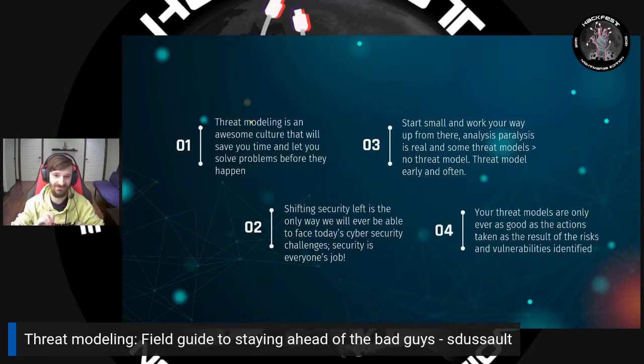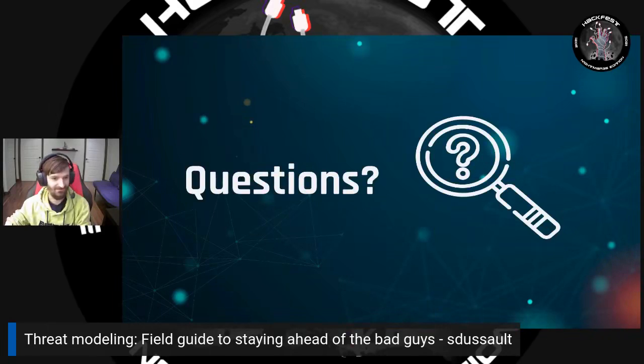And finally, your threat models are only ever as good as the actions taken as the result of the risk and vulnerabilities identified. So this whole thing is pretty much pointless if you're just going to let your diagram sit on a SharePoint or a Confluence page and never touch them, or if you're going to open tickets and let them rot in your backlog. So you do need to take action as a result of your threat modeling sessions. All right, then. I guess that was about it. Let's see if we have any questions on the topic.